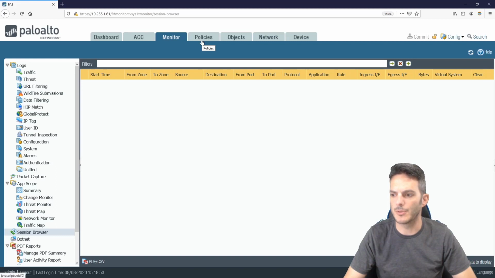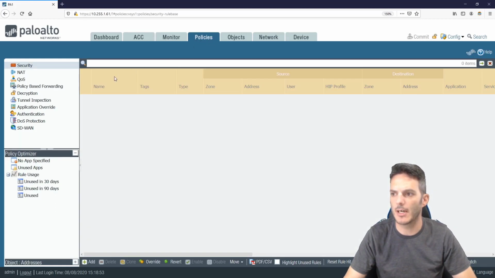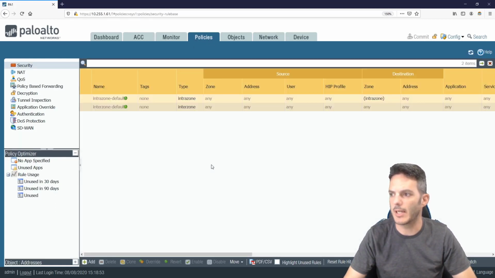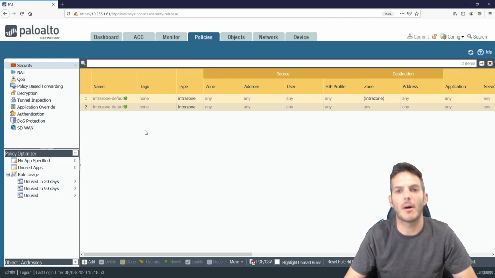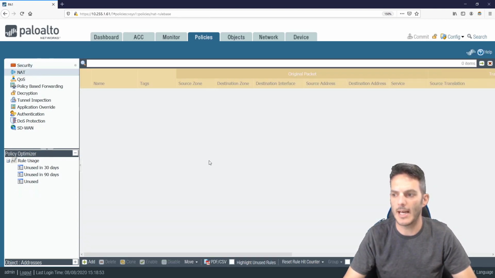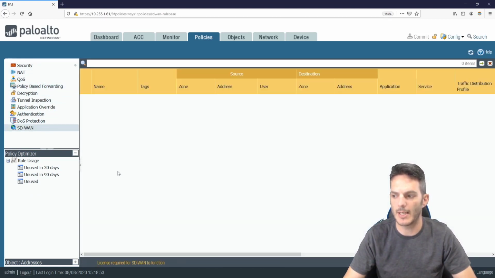If we come over to the Policies tab, you'll have a bunch of different policies. Right now, I've wiped the box, so it's a brand new deployment. None of the policies that I had deployed previously are here. I don't have any NAT entries deployed, so there shouldn't be any. Any of these other advanced capabilities aren't here. For example, SD-WAN is an option, but it says right here that a license is required for SD-WAN's function to work.